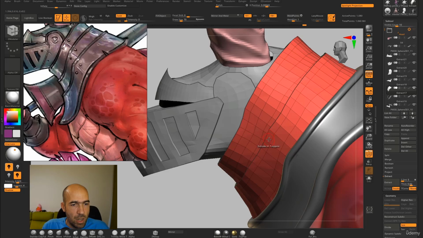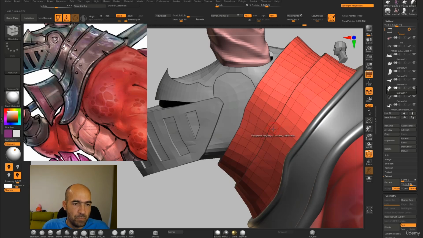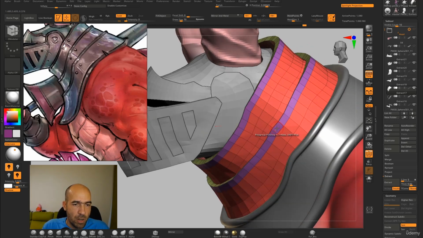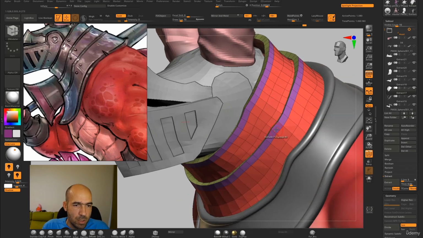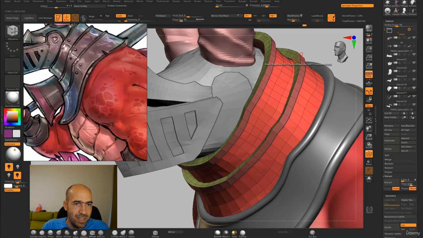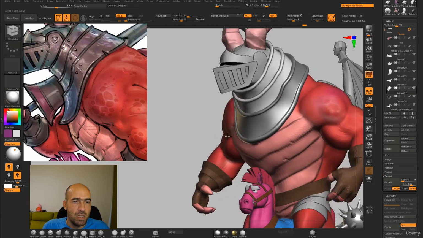Go again to a polygroup, polyloop. So polygroup, polyloop. And then we will go again to a polygon, extrude, polygroup all. And we'll extrude it like this. Then we will delete these polygons in here because we don't need them. And then we press D for dynamic subdivision.